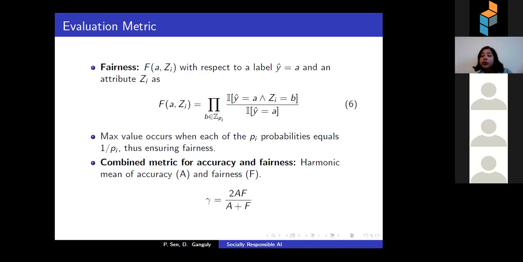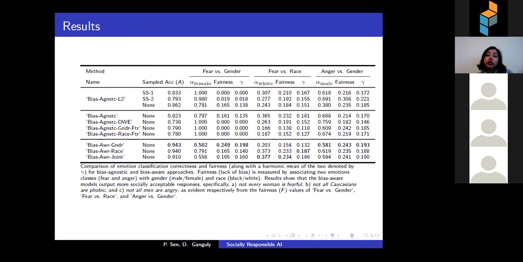So from the computation, as you can see, fairness will be higher when these posteriors are uniform with respect to the different categories. For example, for male and female, if both of them are 0.5 and 0.5, then fairness will achieve the maximum value. So yeah, that's how we measure the fairness, and then this gamma value. So this is the result that we got.